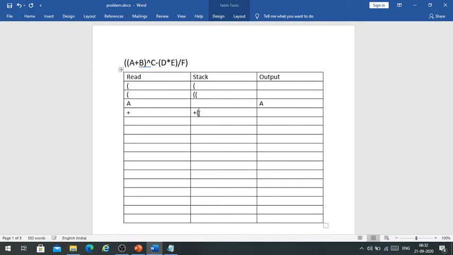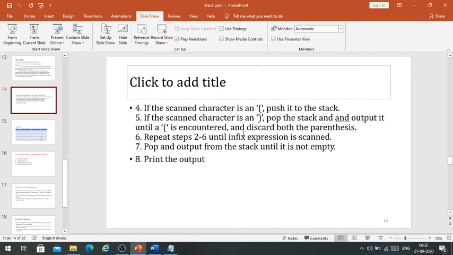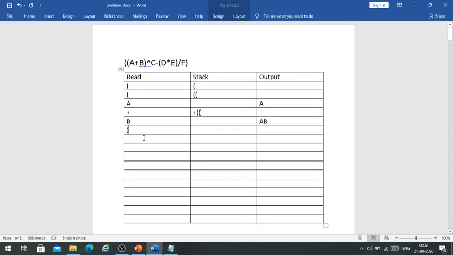So plus will be there, on top of the opening brackets. Then B comes. It can be outputted, so the output is AB. Then the closing bracket is there. If a closing bracket comes, what do we have to do? We follow this rule: if the scanned character is a closing bracket, pop the stack and output it until we encounter an opening bracket, and discard both parentheses. So closing bracket comes, we pop the elements from the stack. The plus is output. Then we encounter an opening bracket here. Discard both the brackets, and we will have only one opening bracket left.